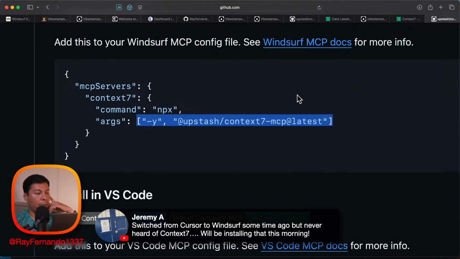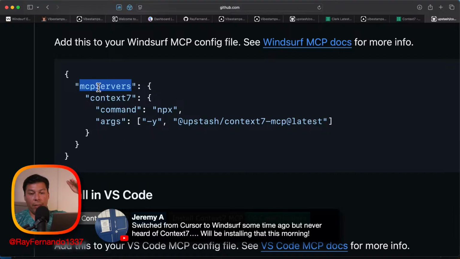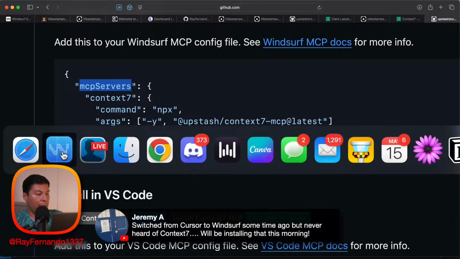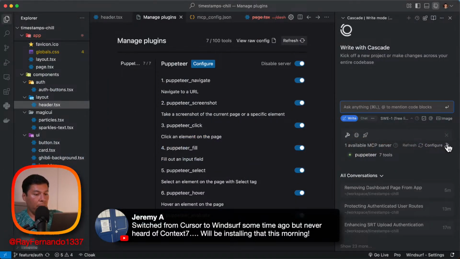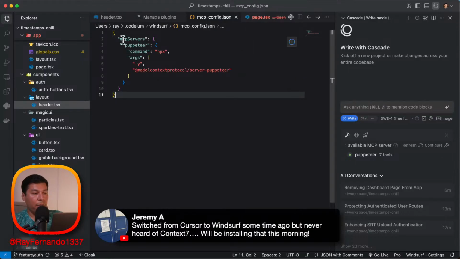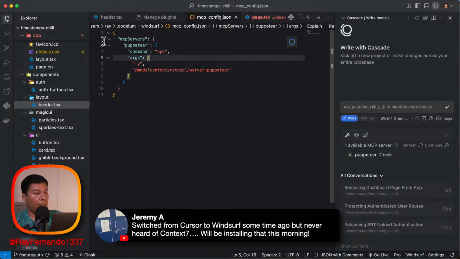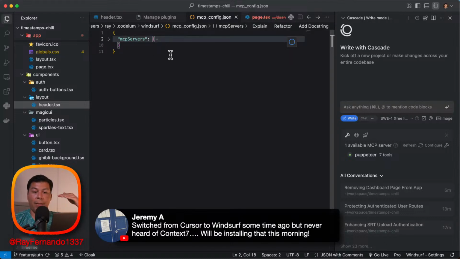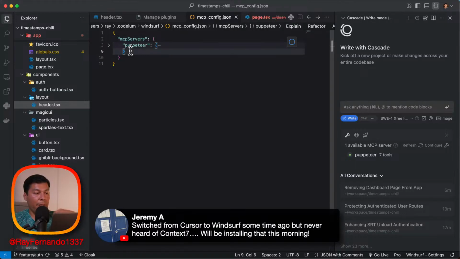In this case, for what we're doing here, we have Context7. MCP servers is the highest level thing here. If we go into Windsurf, into our configure file, configure, view raw config, we have MCP servers as the highest level, and you'll also see these little arrows. These little arrows show you these keys. We go here and drop down Puppeteer, so we can have many values in MCP servers. Just by hitting this little arrow, it'll reveal it.